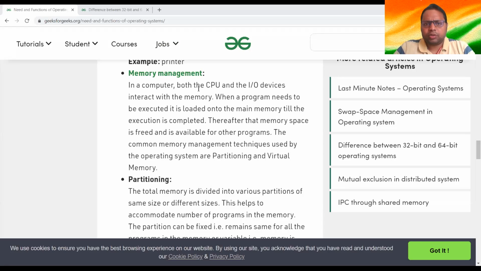So in a computer, both the CPU and the input-output devices interact with memory. As I said, with RAM, input-output devices are already connected, and processor is connected. The data goes to processor from RAM, and after getting processed, it comes back to the RAM, and then it goes to the output device. Or if you are inputting something, then from input device also it comes to the RAM. It is the junction with which everything is connected.